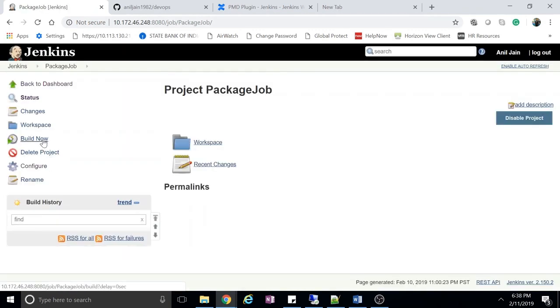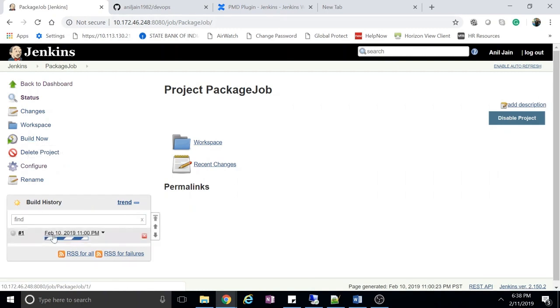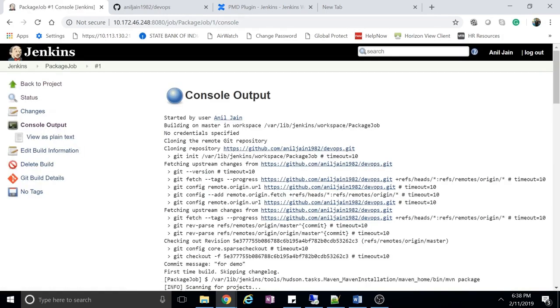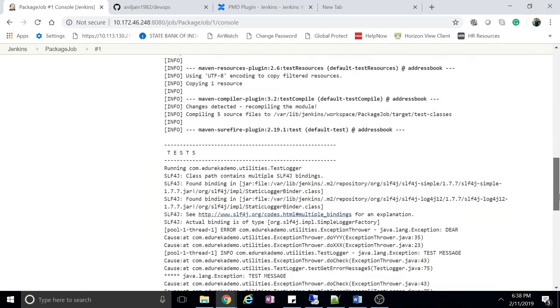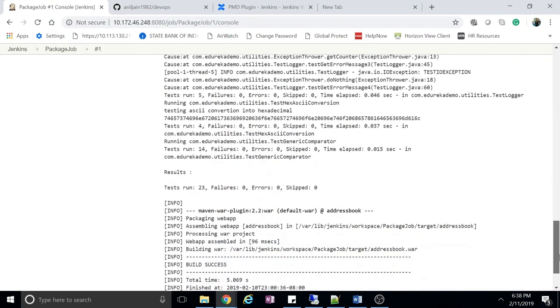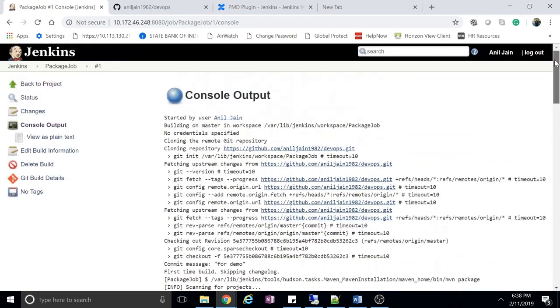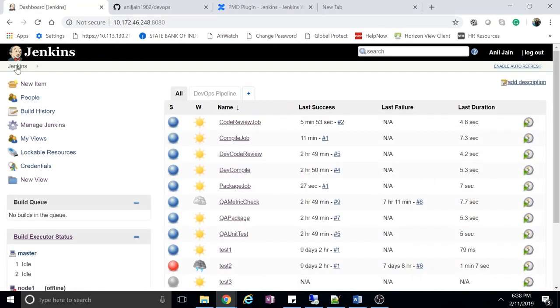Now we build the project. You go inside console output, see it downloaded the code from here, and you see it generated success and generated the address book war file. So that way we have created 4 Jenkins jobs which compile, do code review, do unit testing and packaging.